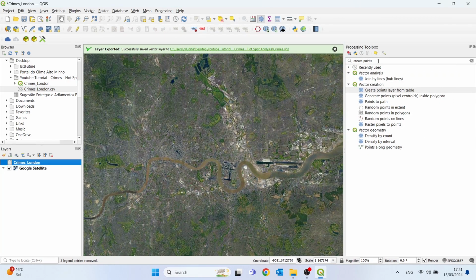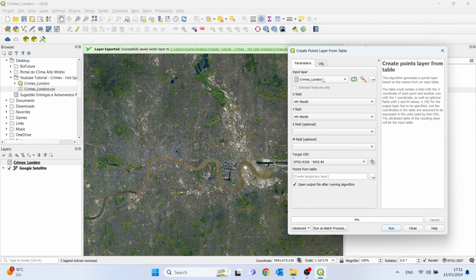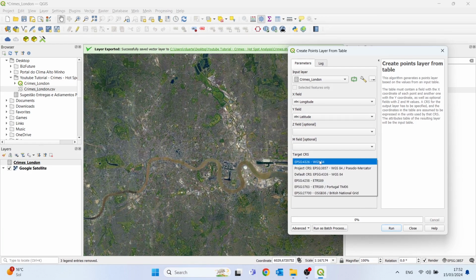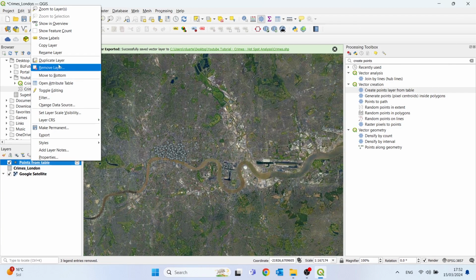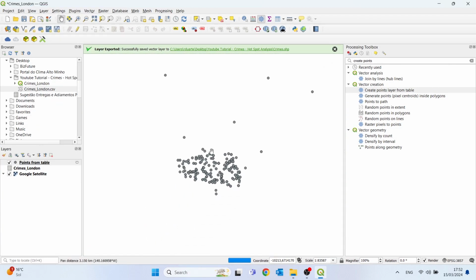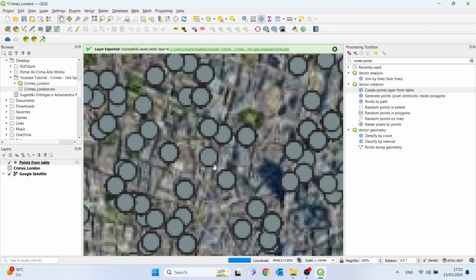And you just search for create points layer from table. You drag and drop the CSV file into input layer. For the X field, you choose longitude, and for the Y field, latitude. And for the target CRS, WGS84, you click on run, and by magic, the points appear on your map, like this.